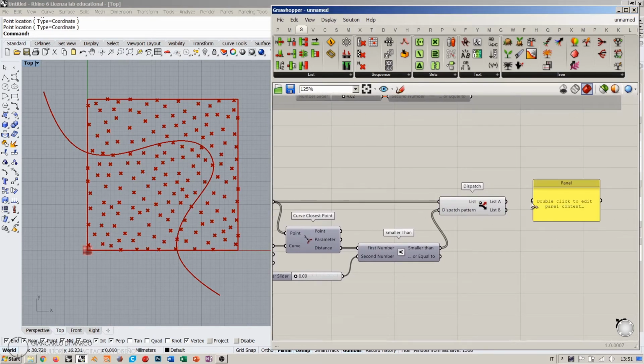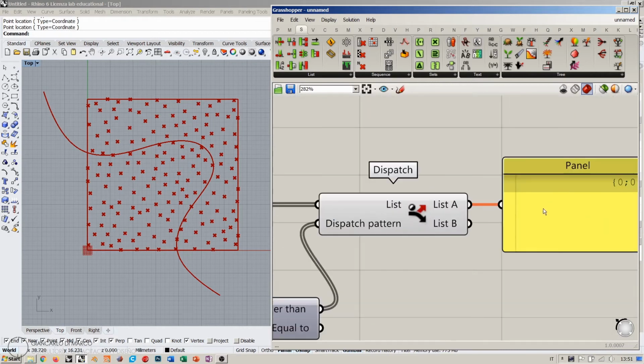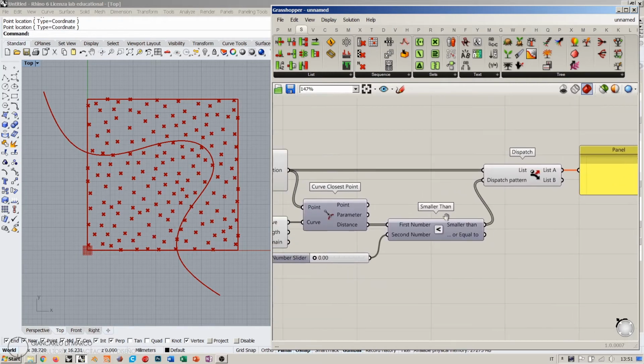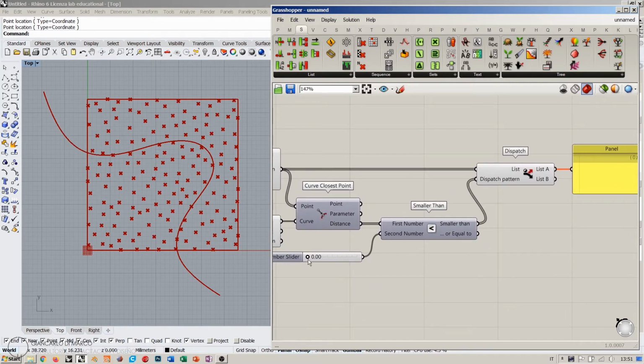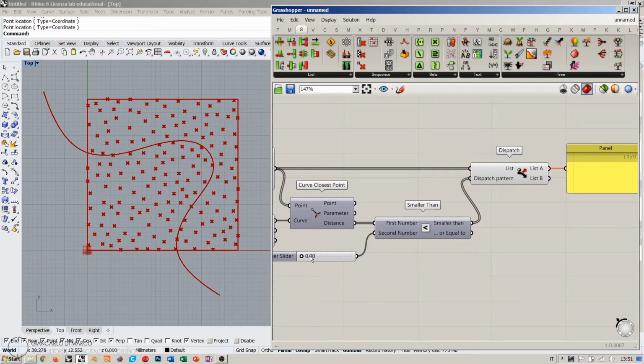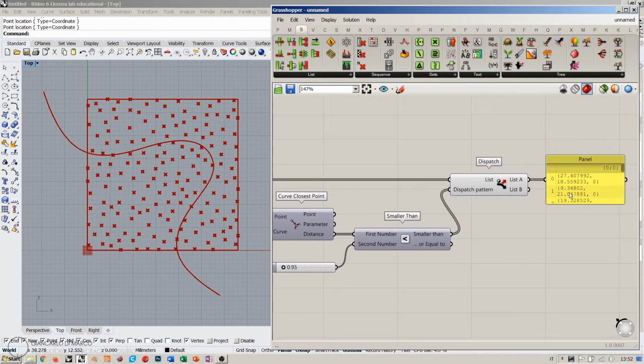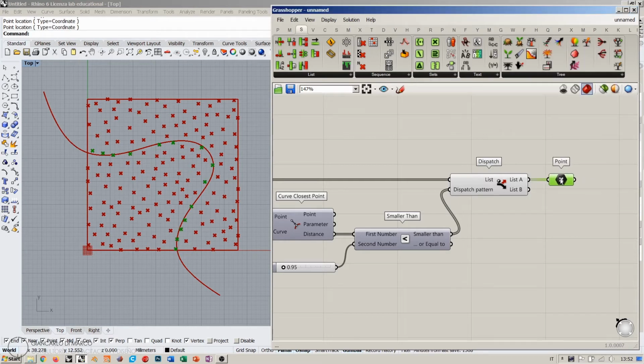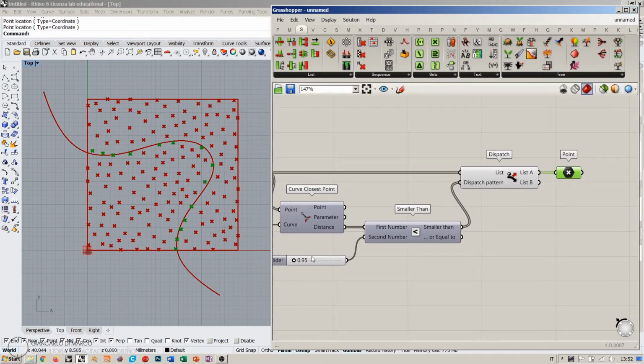Now let's take a look at list A, and list A is empty. You see the orange cable and also the empty set of values inside this panel. This is because our reference distance is set to 0, so there is no point in the point cloud that is closer than 0 to the attractor curve. If I increase this, you see that points start to appear in our list A set. We can also display them by using a point container, and you see that these are the closest points to the attractor. It depends on how high the value of this reference distance is.